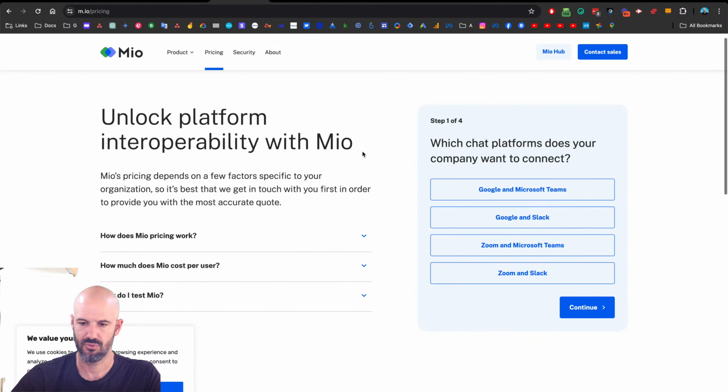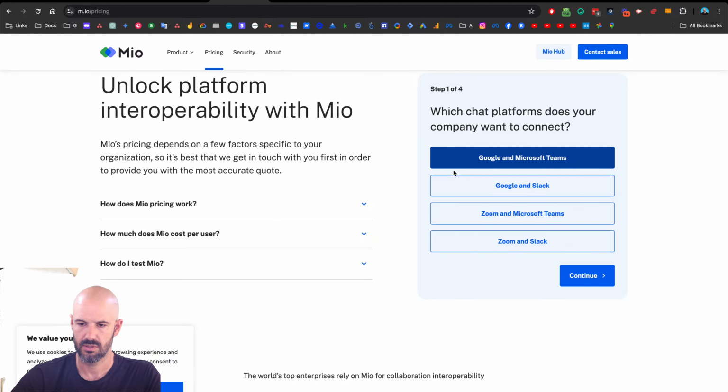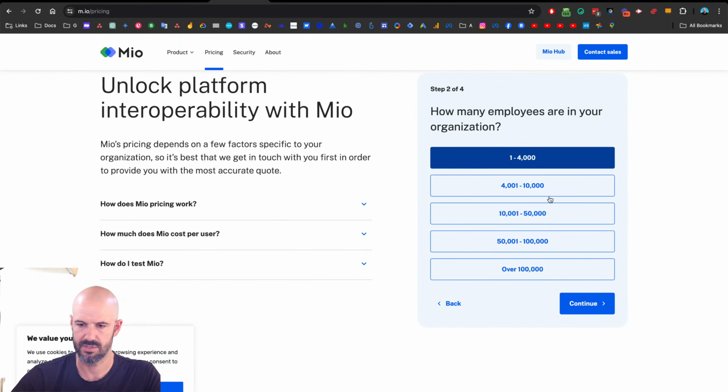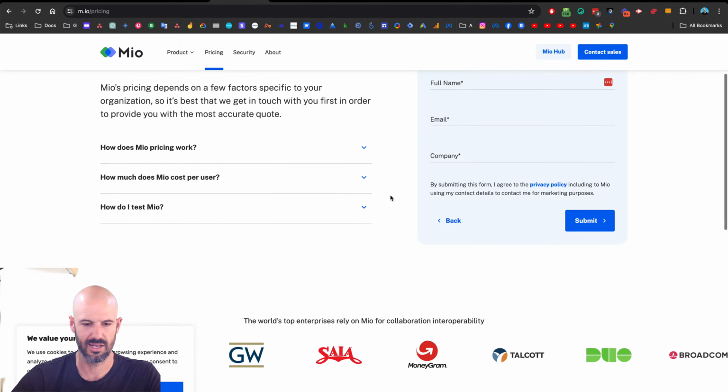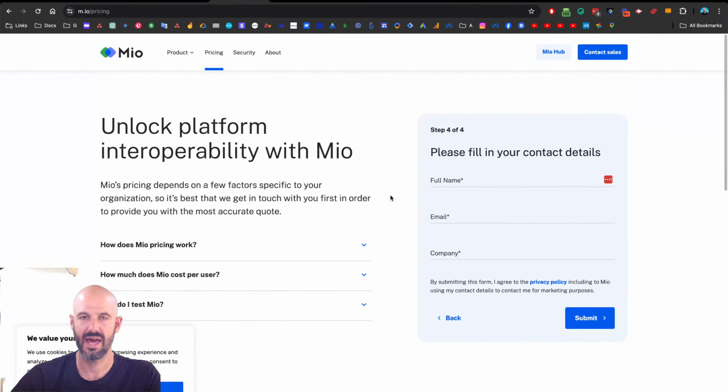Here we go. Pricing. Let's see, Google and Microsoft Teams. 1 to 4,000 people. Internal use. Lead form. Okay, so enterprise pricing only.